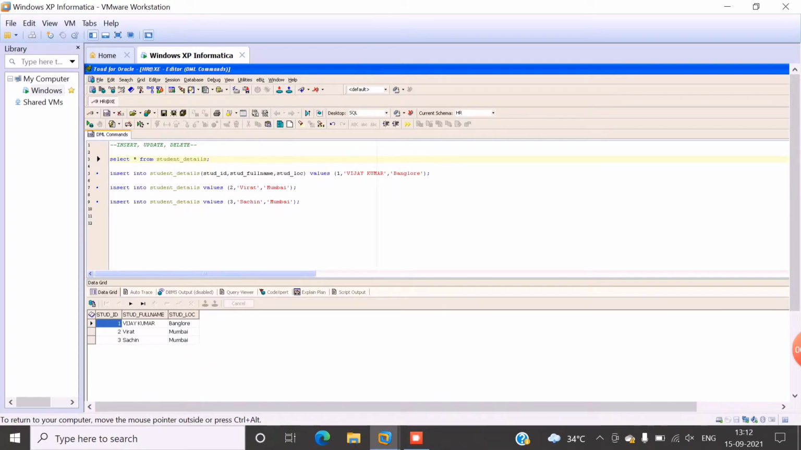Now I am going to insert four more rows in a single run using the insert all command. The syntax is insert all into table name. The table name is student details, space, values, open bracket, enter the values for the table. To insert the fourth record into the student details table, ID is 4, comma, single quote, I am giving the name as Magesh, single quote, comma, the location is Chennai.